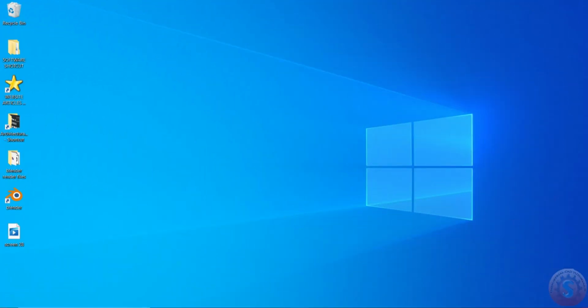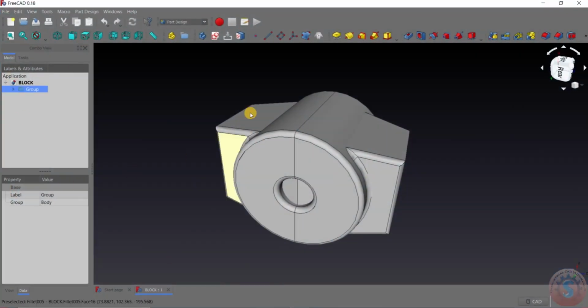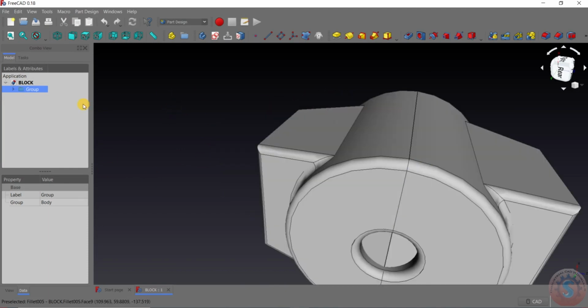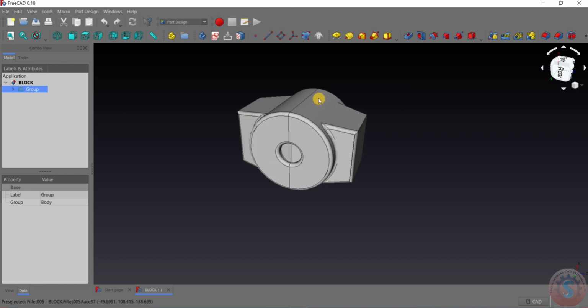Hi friends, in this video I am going to explain how to render the FreeCAD models in Blender. I will explain this tutorial. You can observe I created one of the objects by using some of the operations. I created the body and some features to create this object.